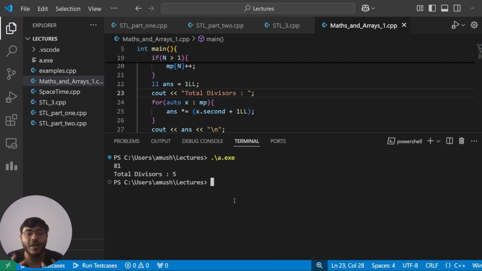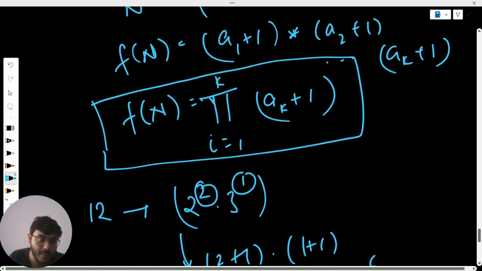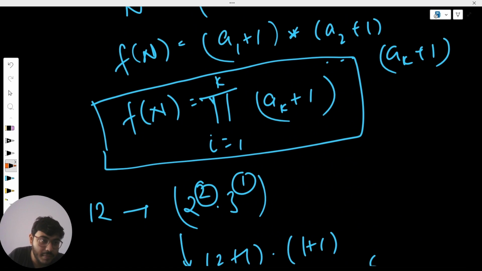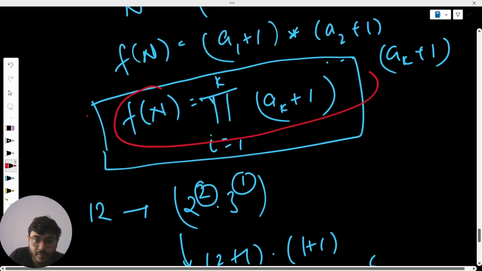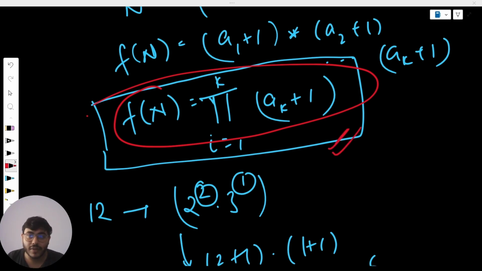So in this way basically you can find the count of the total number of divisors of any number n. आपको बस पहले से प्राइम फैक्टराइज करना है, उसके बाद जो फ्रीक्वेंसीज है उनका प्लस वन करके प्रोडक्ट ले लेना है. Okay, like this as we discussed. ये फॉर्मूला बहुत इंपॉर्टेंट है. Always remember this formula. This is very important.